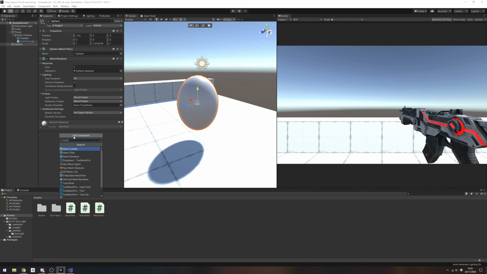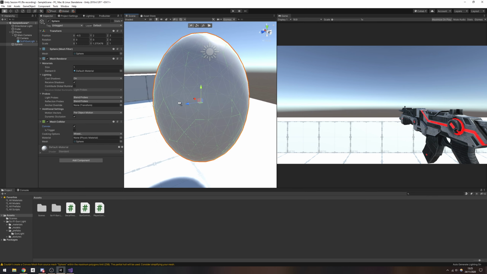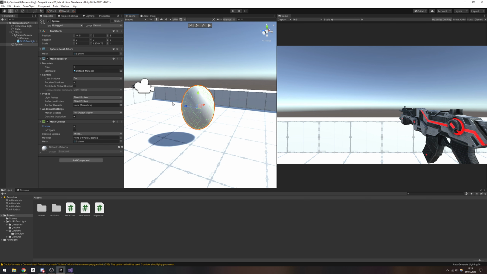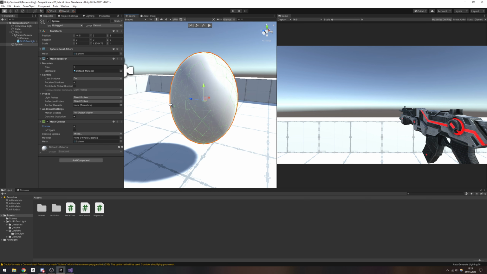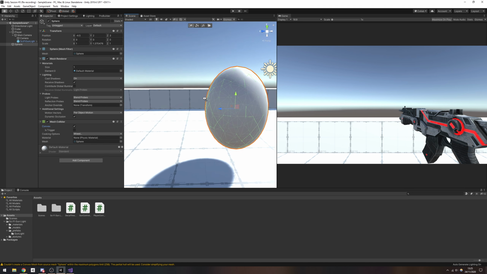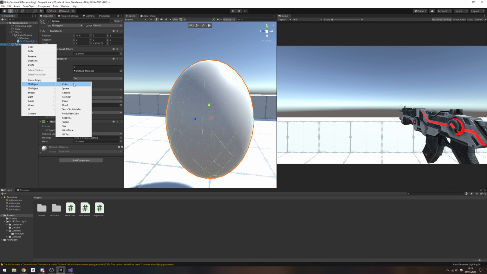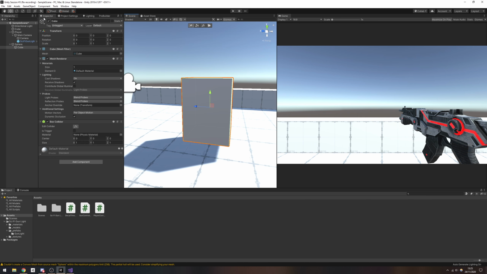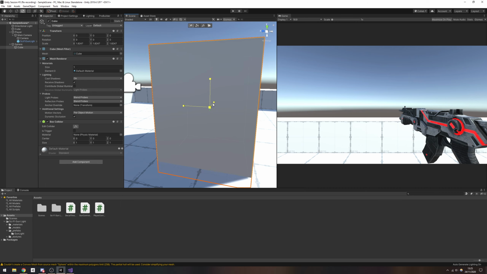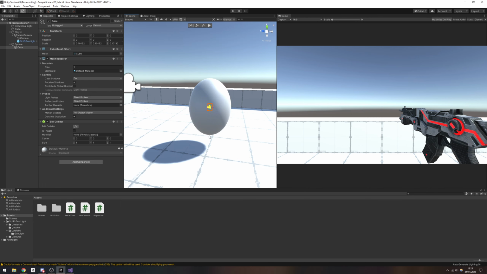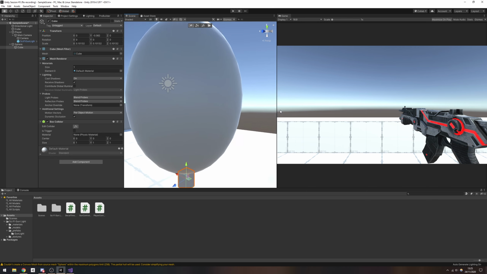So we're going to use a mesh collider instead. If we go to mesh collider, we can't see it yet. If we tick convex, then we can see it properly. There we go. And I'm going to add a cube to that. I'm going to make it really, really tiny, like that, and we're going to move it down. And now we have the world's worst balloon.